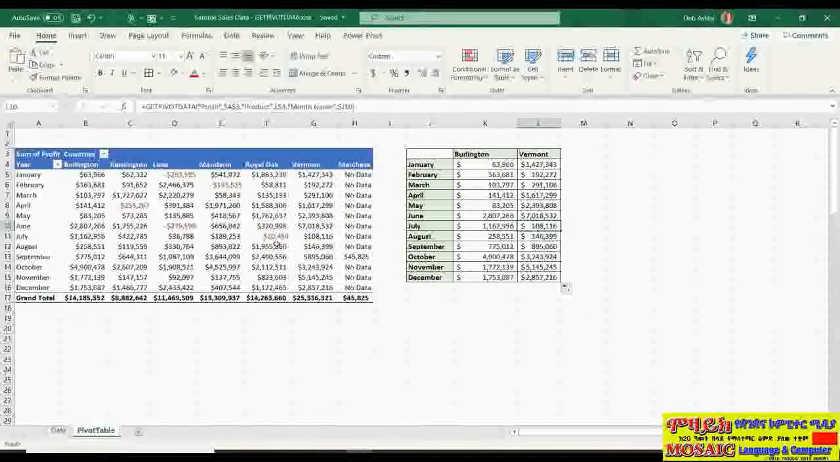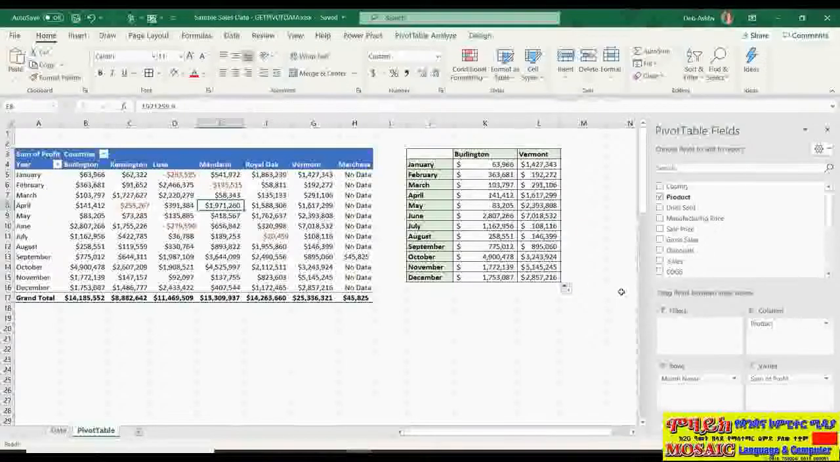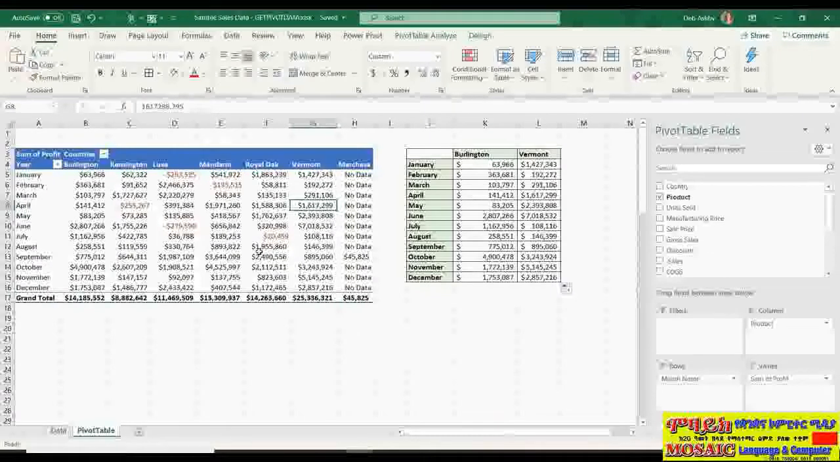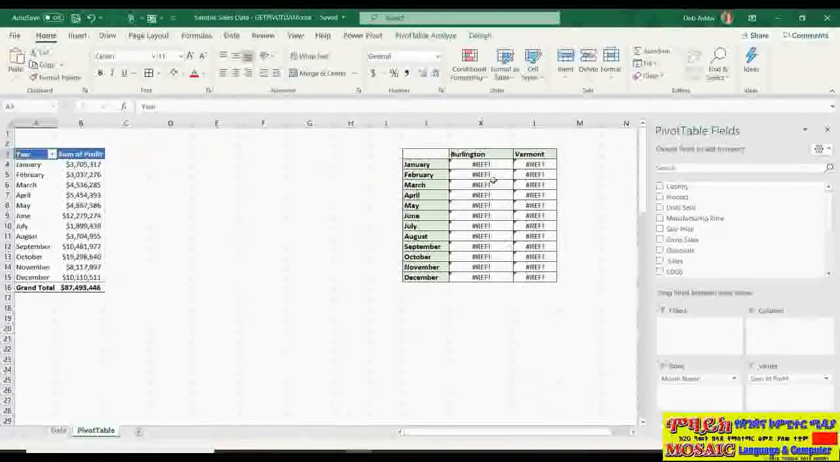Now I've just turned GETPIVOTDATA back on and I've completed my table using the GETPIVOTDATA formula. Now one thing you need to watch out for here is that this GETPIVOTDATA formula will continue to work as long as you don't remove the fields from the pivot table that the formula is referring to. So my formula is referring to the product and the month name. Now, if in my pivot table I decide to get rid of product from columns by just removing it, I'm going to get errors throughout because the field it's referring to is no longer there.